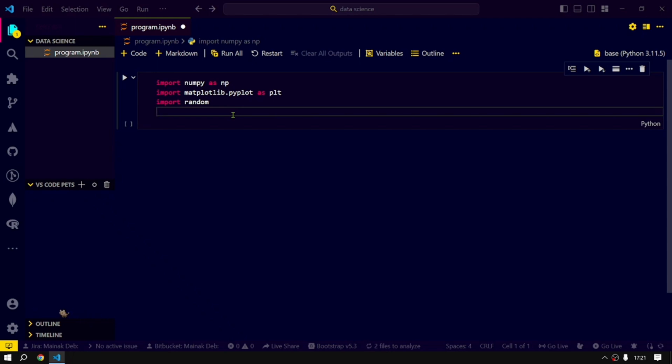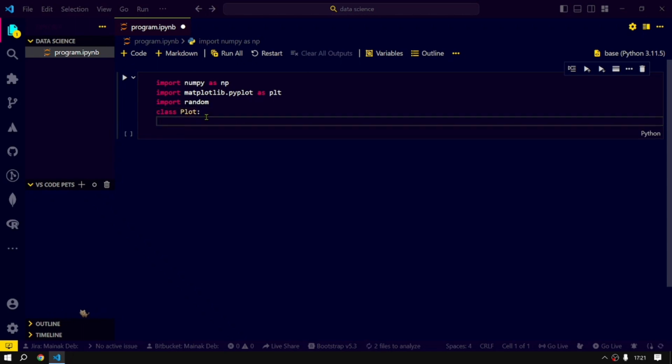So next I am going to create a class. I am giving the name of the class as class plot. Inside this class I am going to define a function using the def keyword in Python. So what is def? Def is basically short for define. So I am defining a function called main.